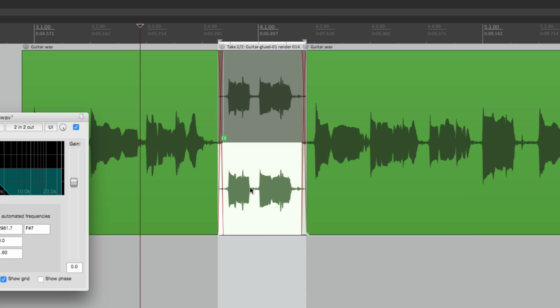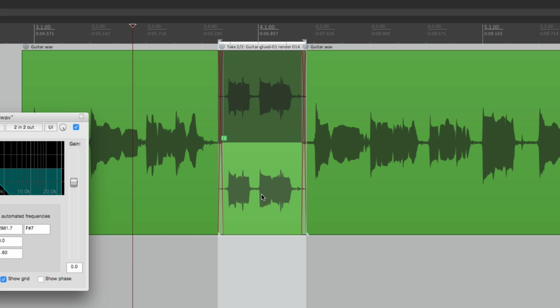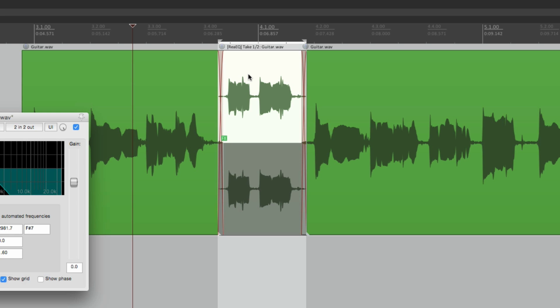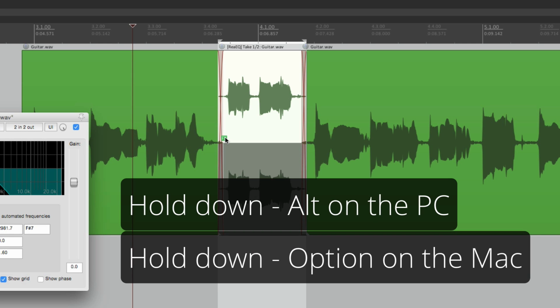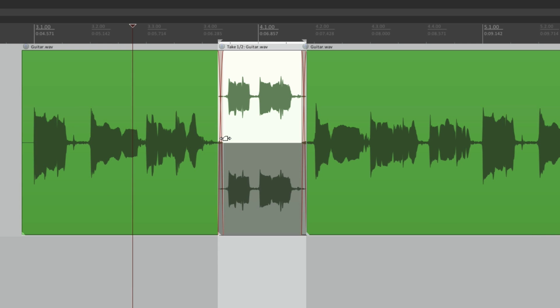So it creates a new take right here. And the effect is applied to it destructively. So we can hear it back with this take. And this take is the old one, which still has the plugin on there running in real time. So it sounds the same, but now we can remove it by holding down Alt on the PC or Option on the Mac. Now it's gone.